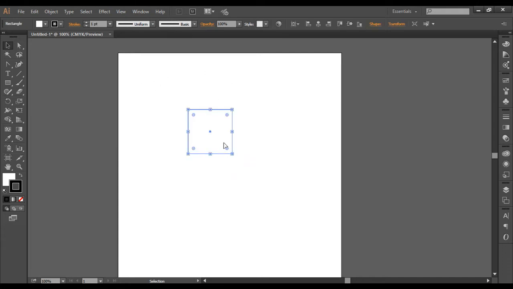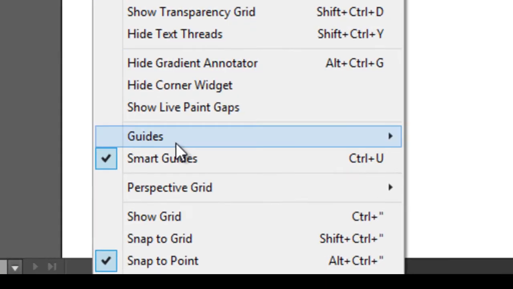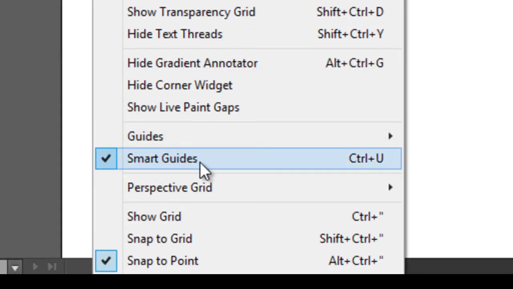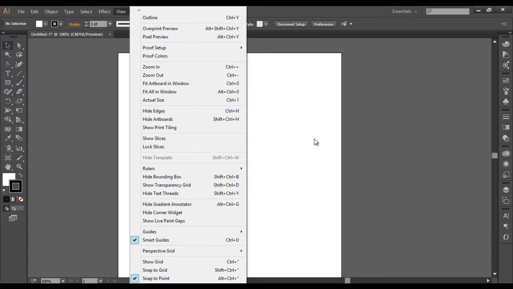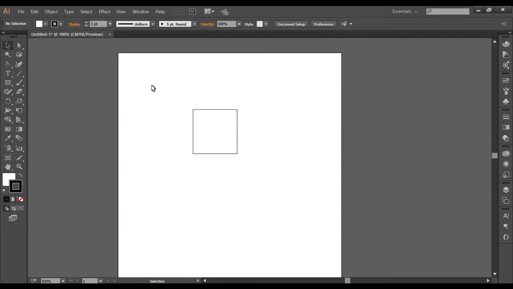One more important thing, make sure your smart guides are on while working. How to enable the smart guides? Go to the View menu, and make sure the checkmark is on for smart guides. You can also use the shortcut key Ctrl+U to enable or disable the smart guides.